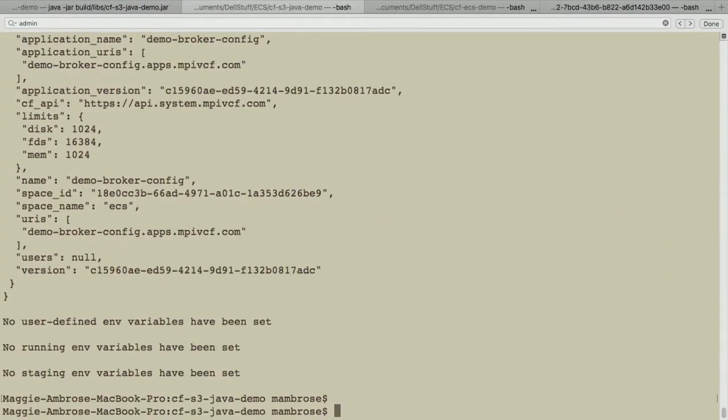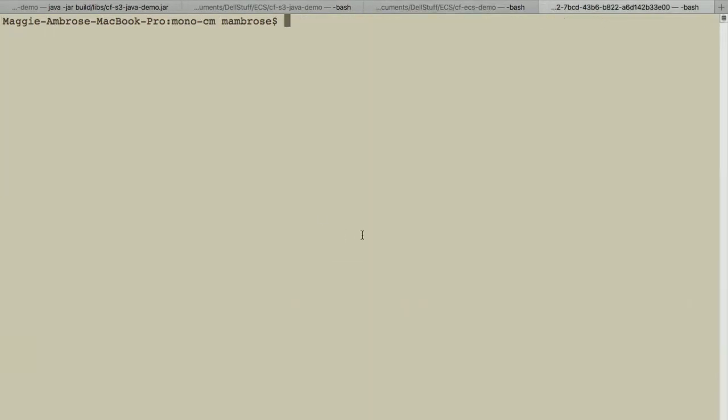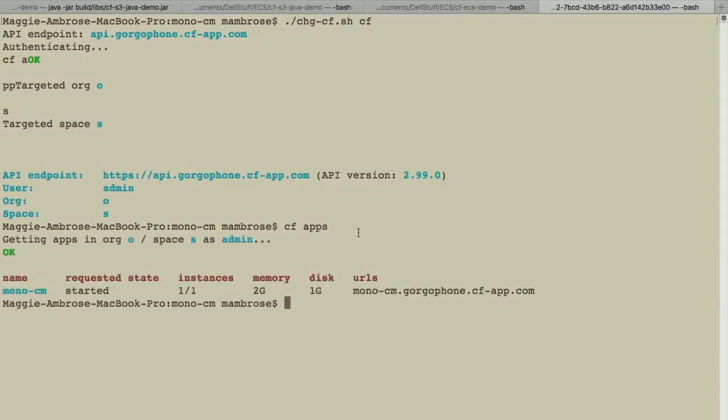So let's have a look at that. If I change tabs here, and I just need to change CF environments. And if I do a cf apps, you can see that app is running there, and you can see there's just one instance. So it really is a monolithic web app that I've pushed to Cloud Foundry here. And if I have a look at the environment for that thing, sorry, my typing is appalling, even though I've been doing this 20-odd years.